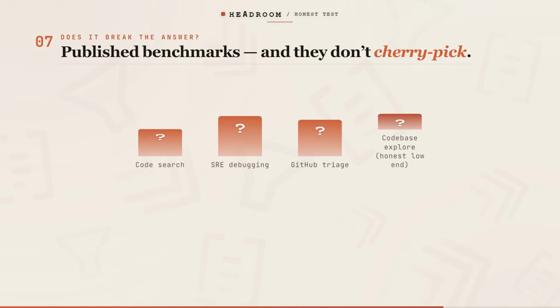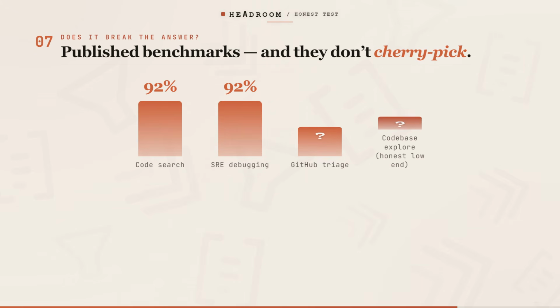So, does compressing the context wreck what the model gives you back? The published benchmarks say no, and they don't cherry pick. On a code search task, it cut tokens by 92%. On SRE debugging, 92% again. On GitHub issue triage, 73%. And on full codebase exploration, 47%. The honest low end they put right next to the big numbers.